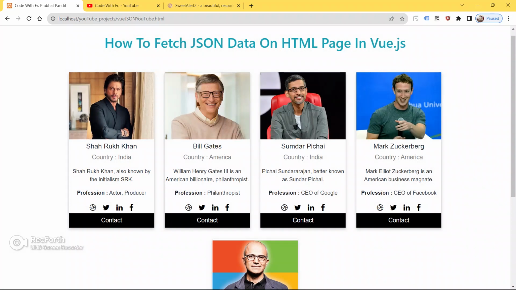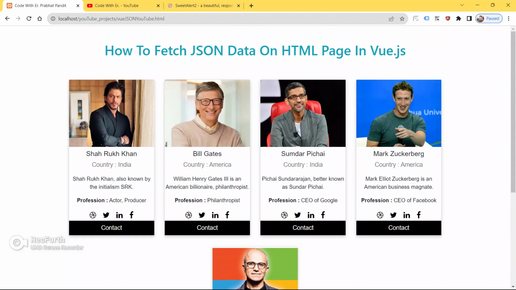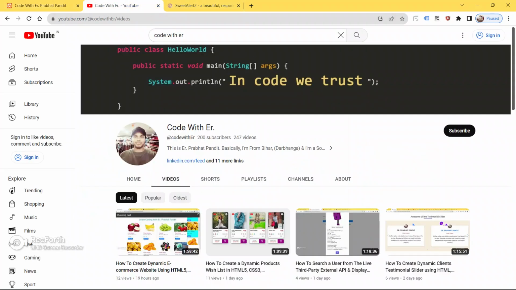Okay, so now guys, let's get started and let's learn how to build this kind of application by using HTML, CSS, Vue.js as well. Okay, so guys, let's get started now.